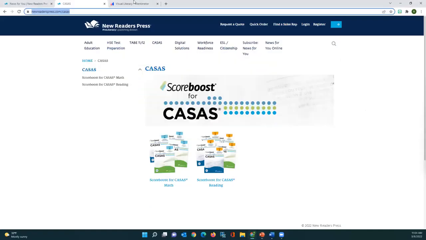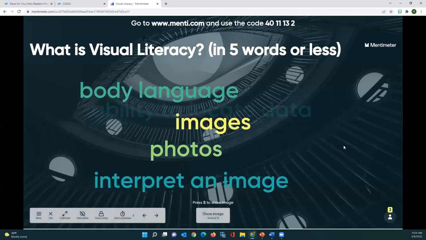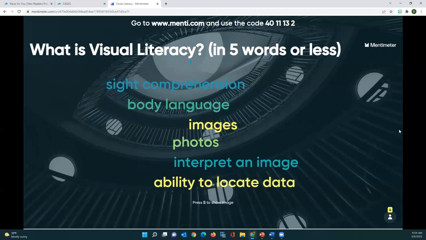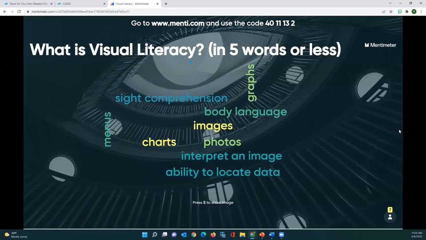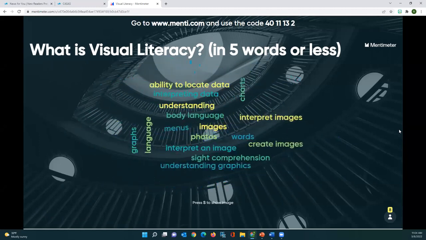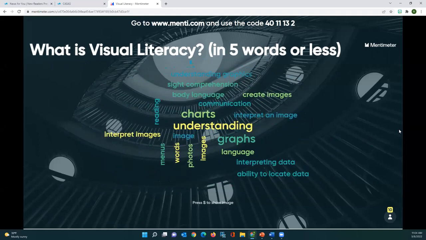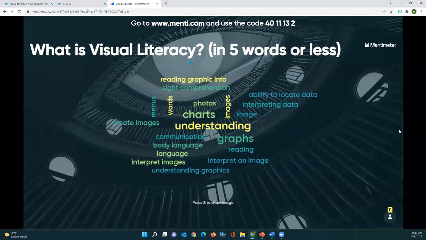And let's take a look at our word cloud. There we go. Oh, I love it. Body language, images, photos, interpret an image, sight comprehension, graphs, language, interpreting data, ability to locate data.